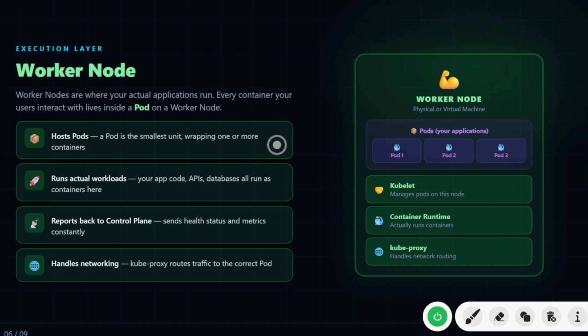Okay, and here are the points with respect to the worker nodes. First thing was it hosts pods. A pod is basically the smallest unit within Kubernetes, and pods are basically wrapping up one or more containers. It is like a wrapper around the container. And the second point was it runs the actual workloads. Your application code, APIs, databases, all run within these containers only.